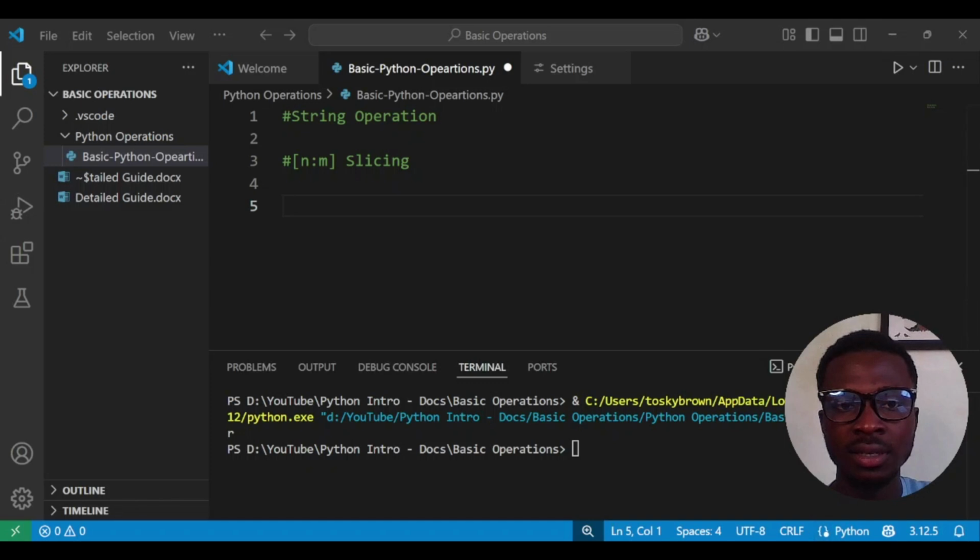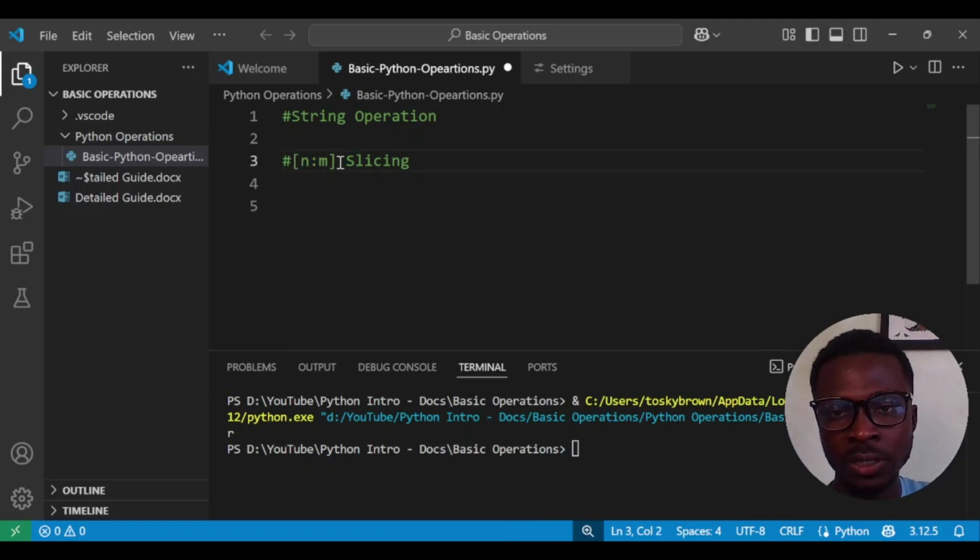So the next operation that we'll be talking about is the slicing operation. With the slicing operation, I have this indexing operator. With the help of the slicing operation, I get the specific characters in a string by using this operation.